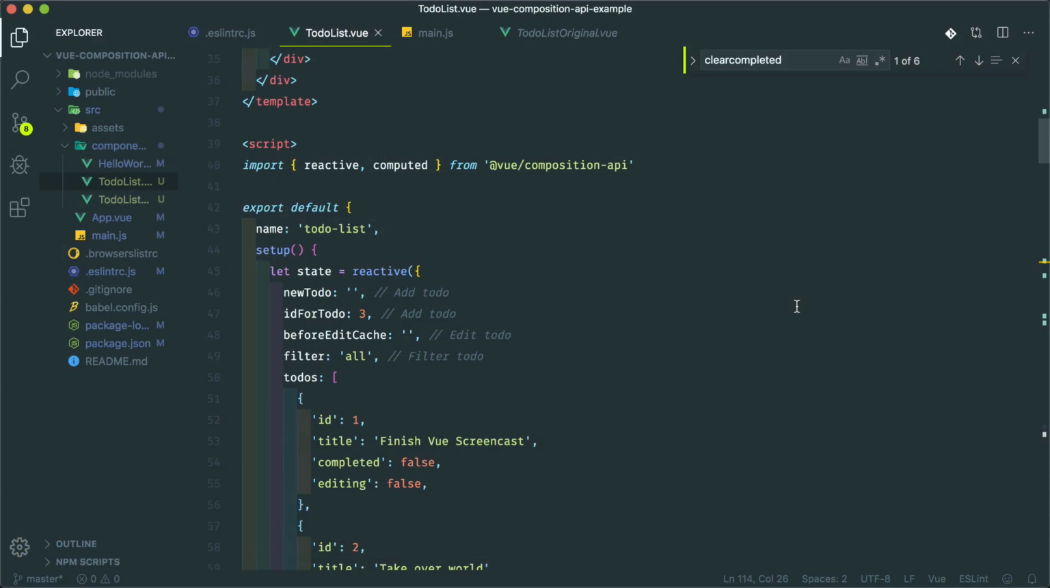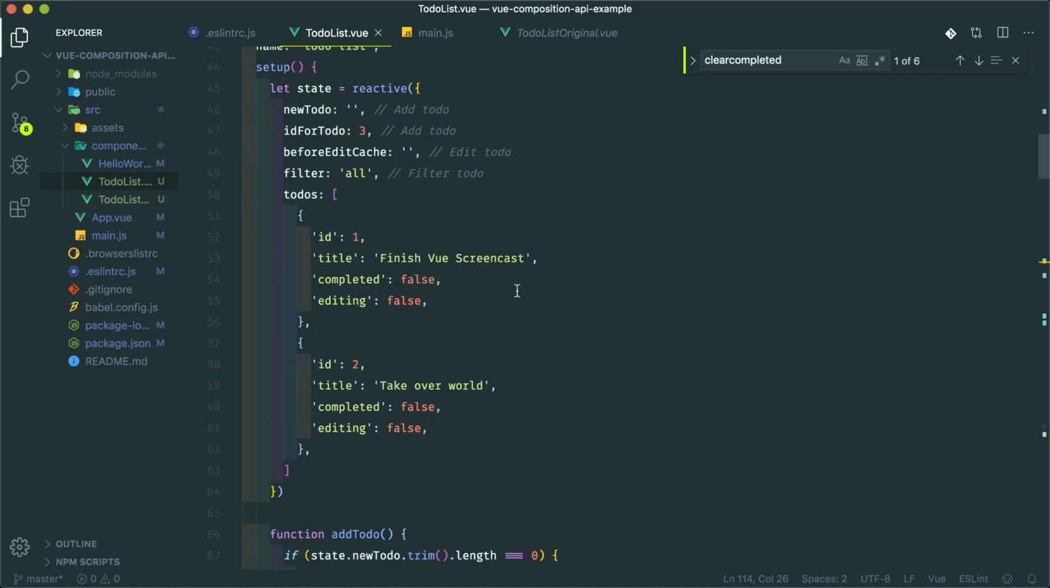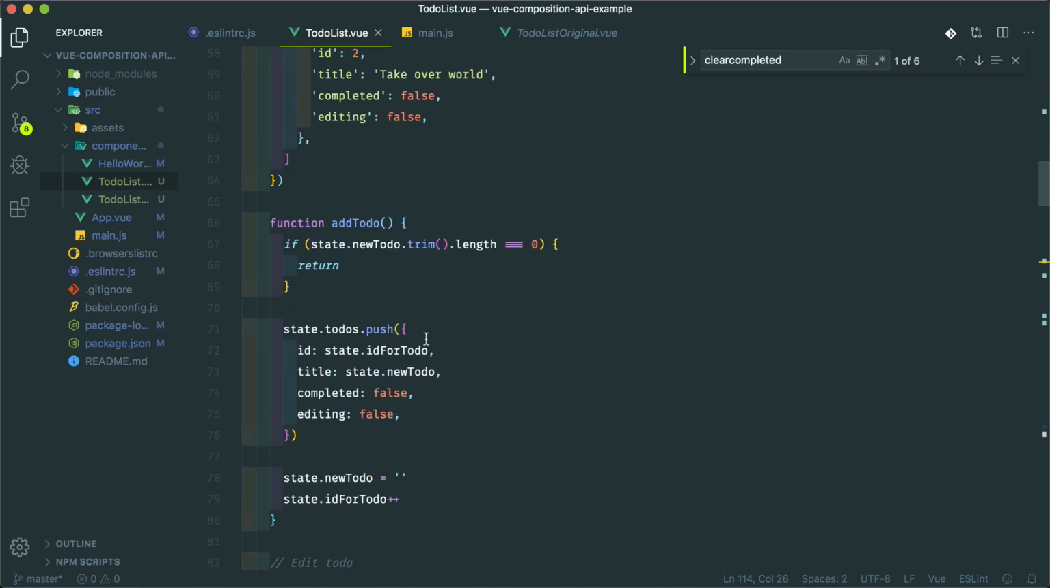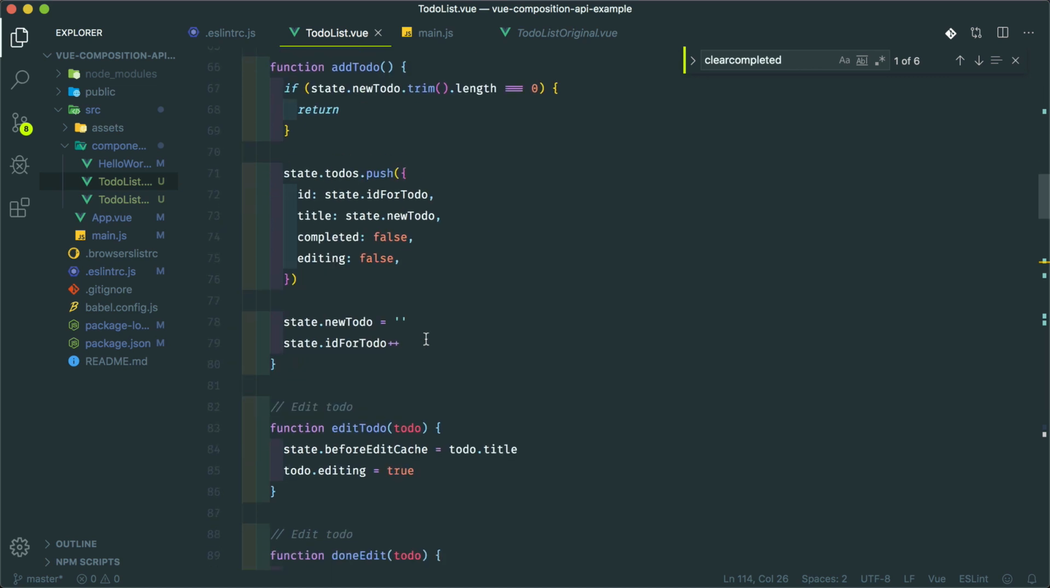Okay, so now I hope you can see how flexible your code can be. We are no longer limited to the options API and defining all of our code within options. Everything is within the setup method, and we can structure this however we want. We can even extract certain code to make it more reusable. So I'll show you that right now along with refs.